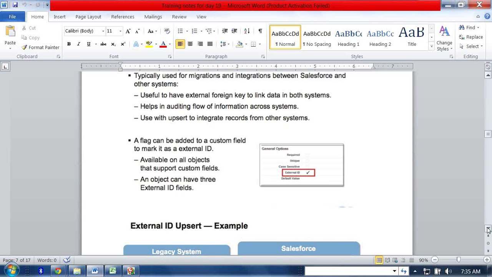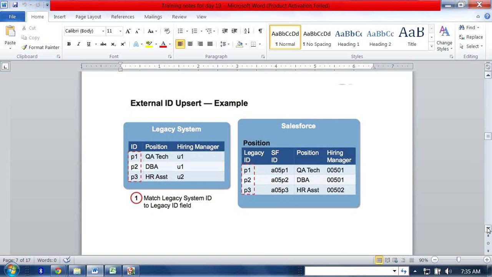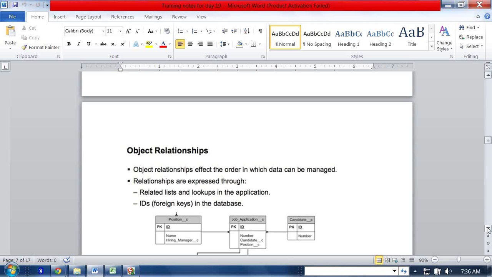This is the legacy system, the other CRM in the screenshot, which has a field as ID. Then you created another ID here, the external ID in Salesforce, same as the ID field. So this is the external ID. While importing your records, it will match your ID field with the legacy ID. Got it? Yes. If you are importing and you want to update, you can always use this ID. Based on this ID, you can either do an insert, update, or upsert.